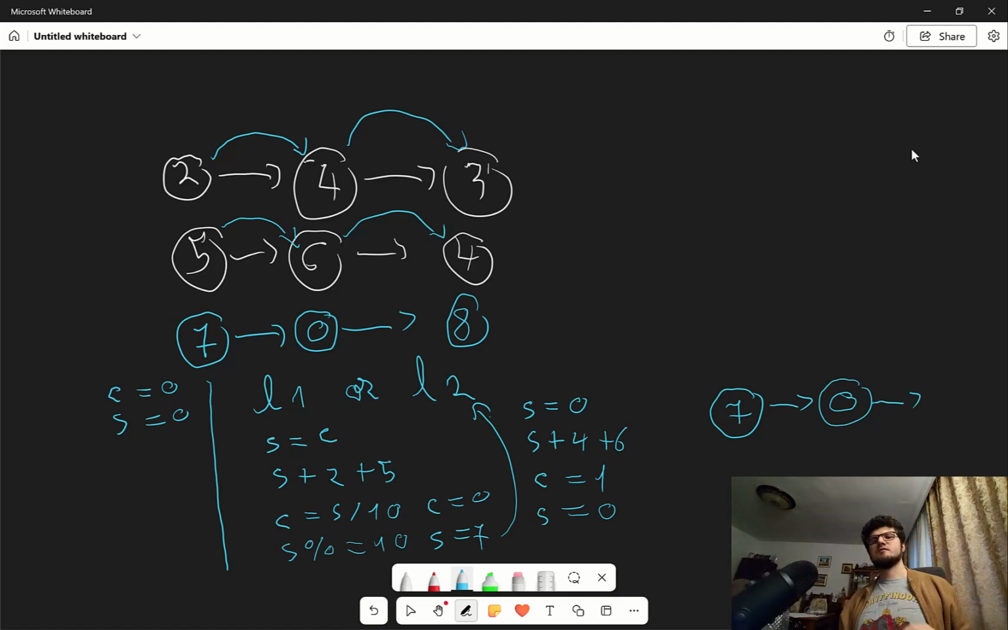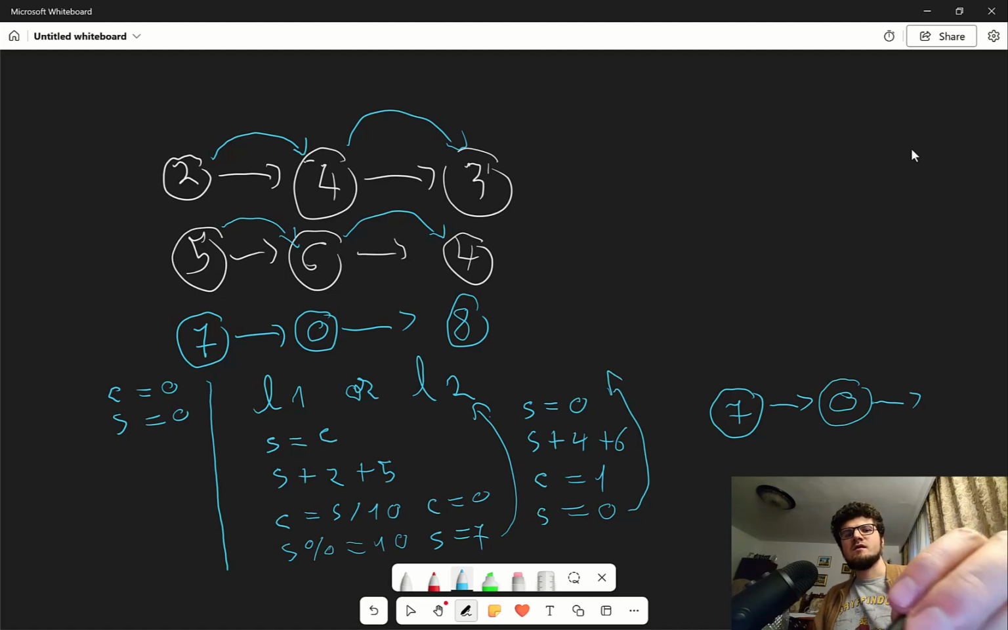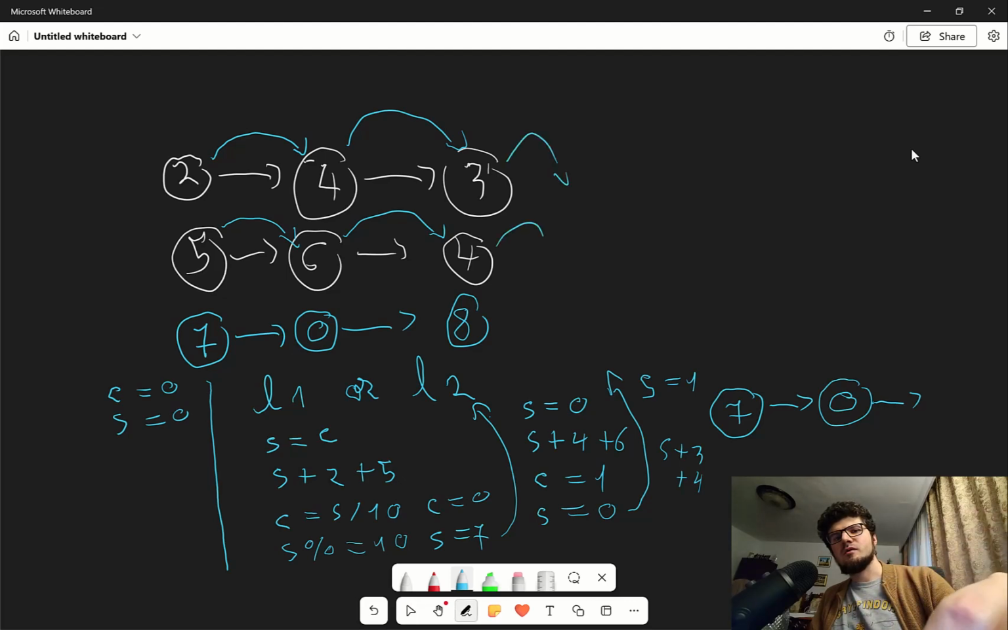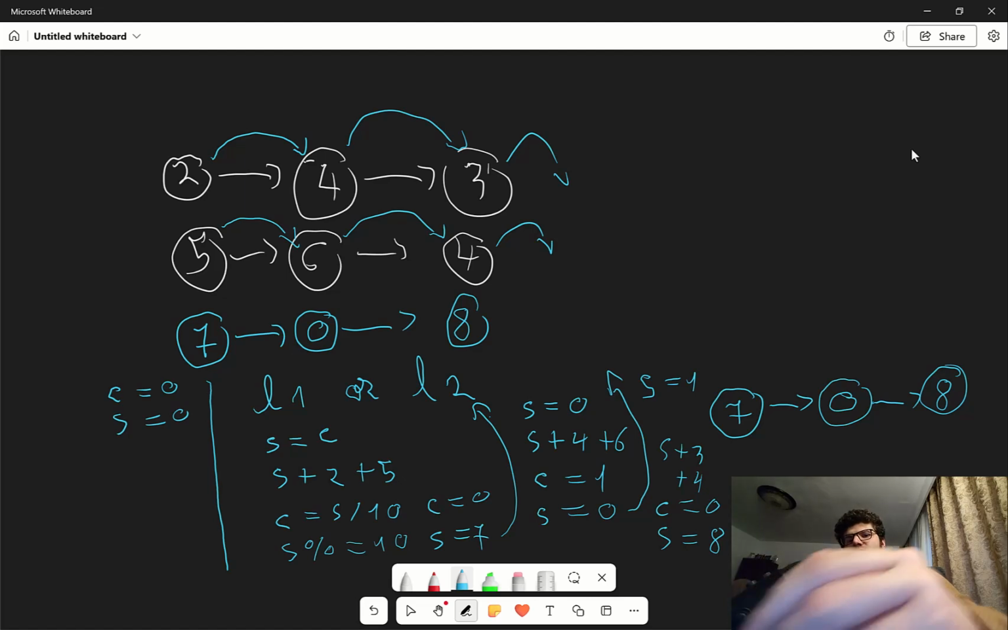We need one more element, so we iterate again because our lists are not null, and s is going to be 1 this time because carry is 1, and then we do s plus 3 and plus 4, and then we iterate forward. Both lists are now null, and then we have carry is 0 and sum is 8. 4 plus 3 plus 1, 8. That's it. We have our result.